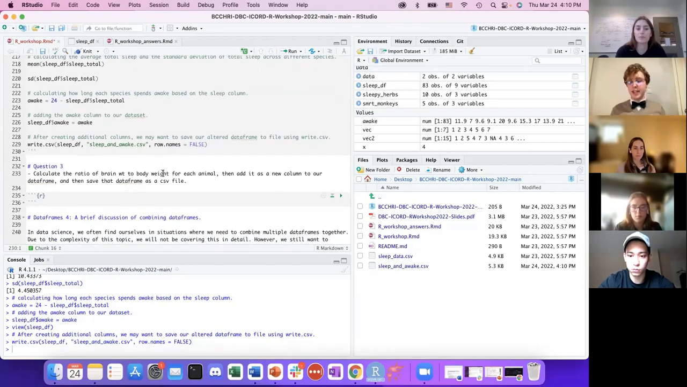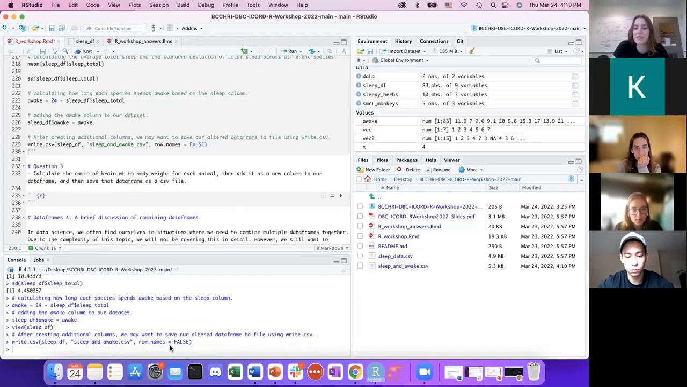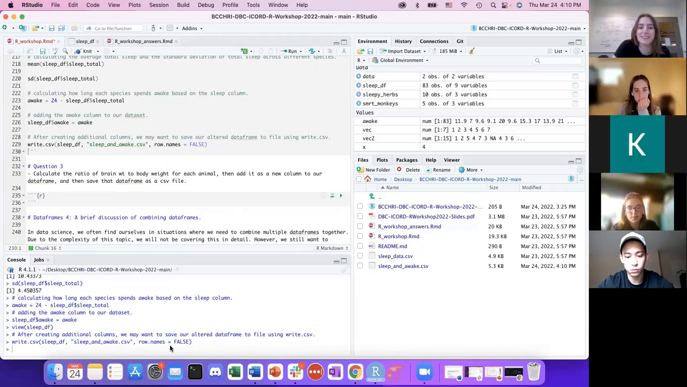This is going to be our final data frames question. I want you to calculate the ratio of brain weight to body weight for each animal, and then add that as a new column to our data frame. And then finally, I want you to save that data frame as a CSV file. This one has a couple different parts, but I think they're all pretty easy. So we're going to have this be another 4-minute question. I'll set the timer now. And if anyone has any questions at all, feel free to ask.